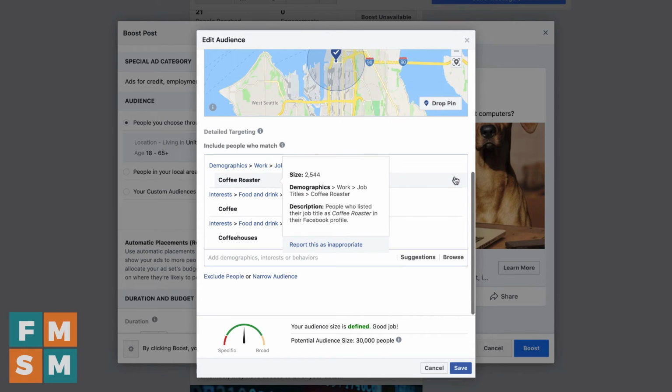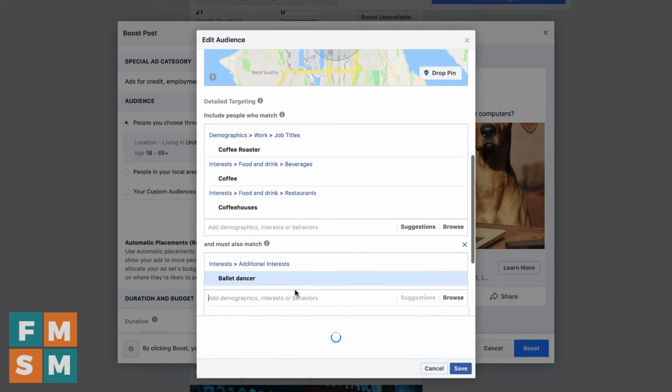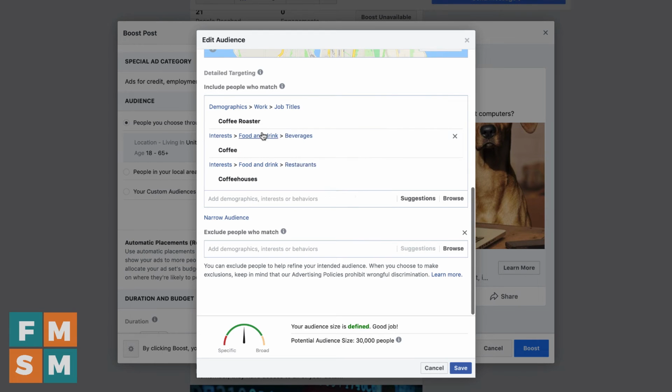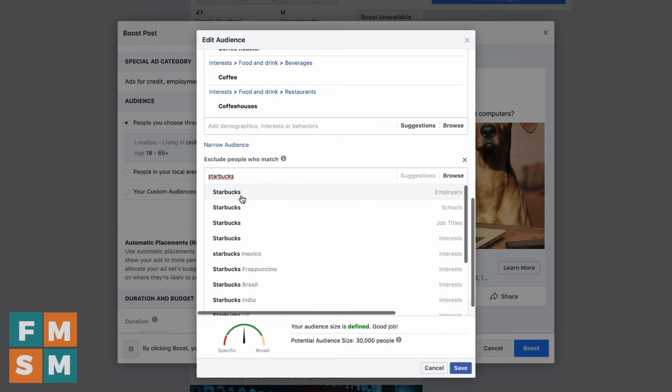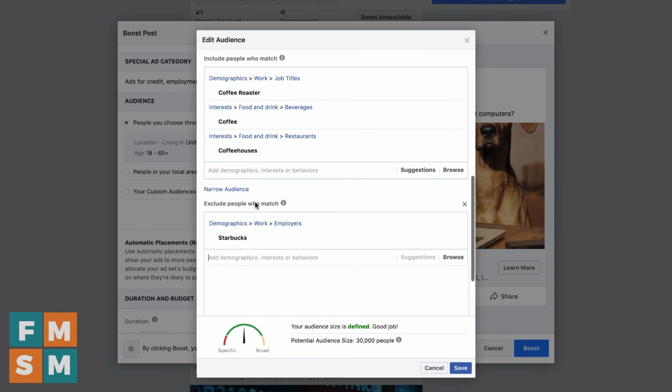However, let's say you did want to only target people into coffee and that liked ballet or were ballet dancers, then you would come down here and you would say narrow audience. It says, and must also match. Then I can type in ballet dancer. So now I've got people into coffee that are also ballet dancers. You can see our audience size went down to about 3,000 people. And then in addition to narrowing, you can also exclude people. So you could say, I want people who love coffee, but I don't want people who work for Starbucks. So here's Starbucks as an employer. Then it would try and exclude anybody who lists their employer as Starbucks.